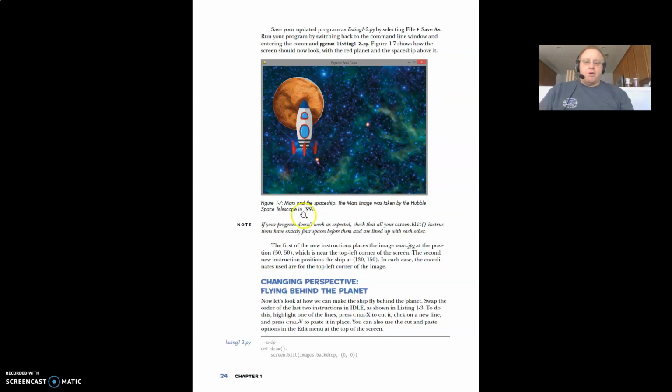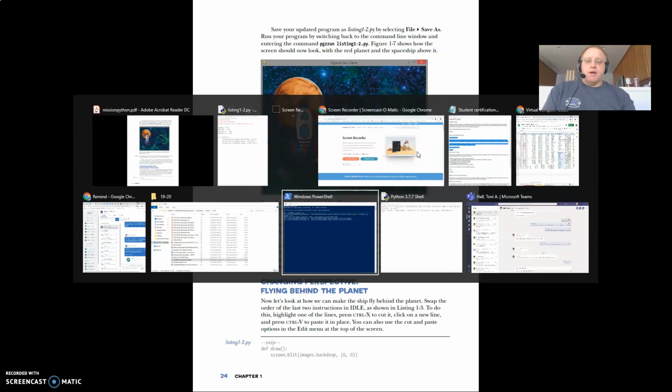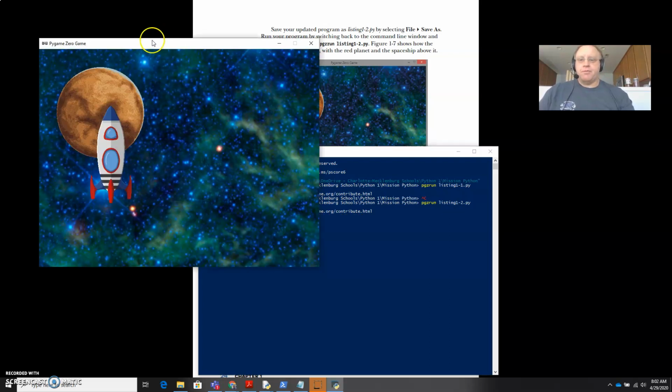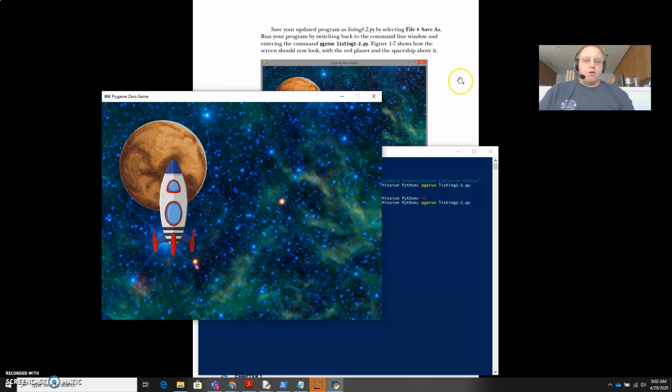On the next page in our book, it says if you want to go ahead and run it, you want to run that command right there, pgz run listing 1-2.py in your script command window, or in my case, I'm running it in my Windows PowerShell. So pgz run and then listing 1-2.py. If I did everything correctly, I should have a picture with our starry background, and then Mars, and then our ship. And there it is. Our starry background, Mars, and then our ship.